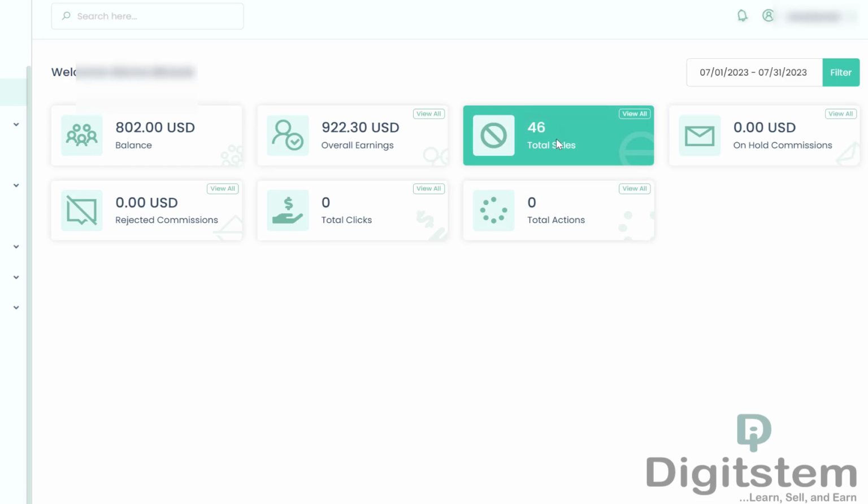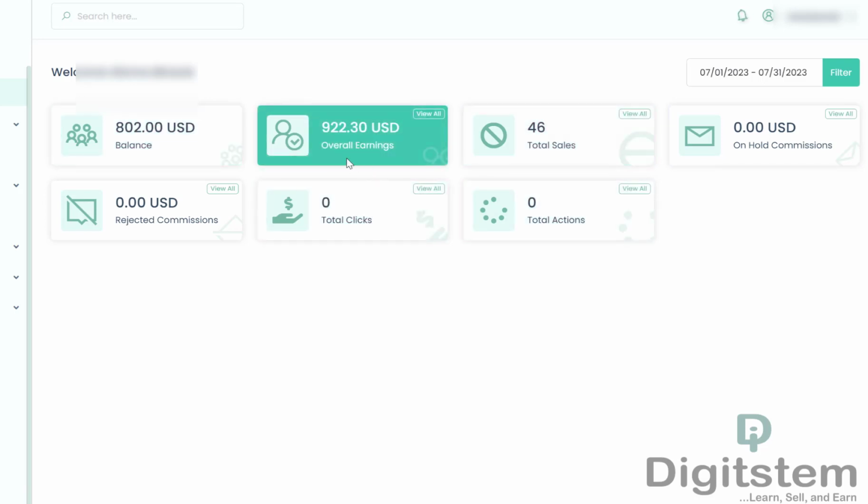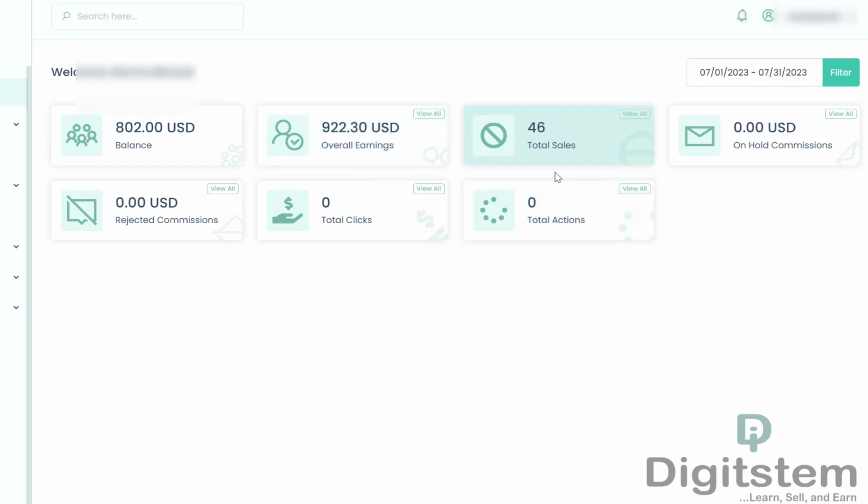And you also notice what happens. It is not just displaying the total sales you've made, it is also generating your overall earnings within that particular date range. So this is a very good feature that we've integrated into the platform, and we believe it's going to enable you to track your progress on the system.